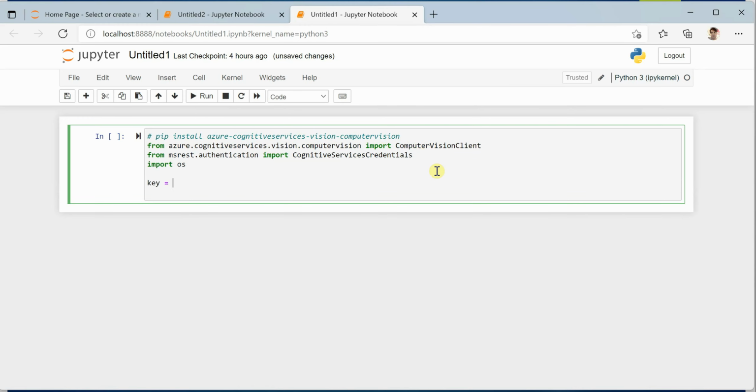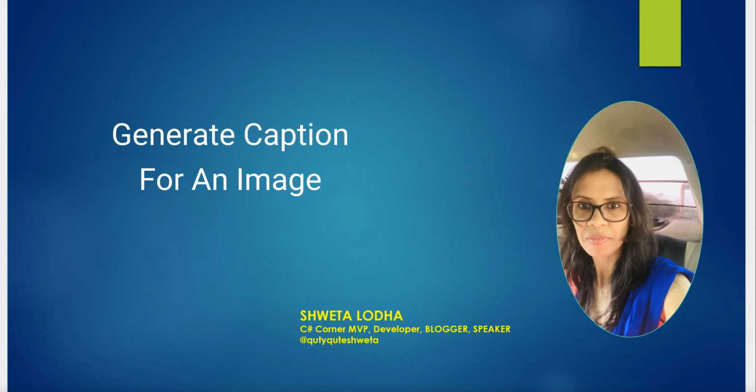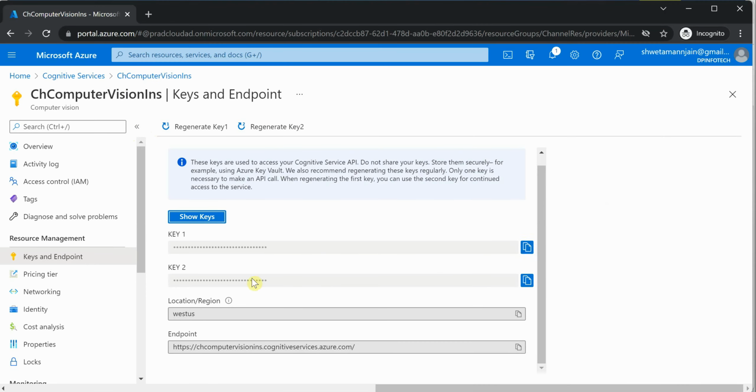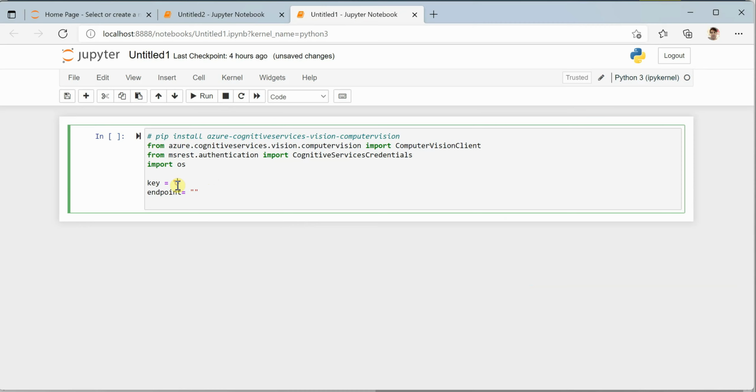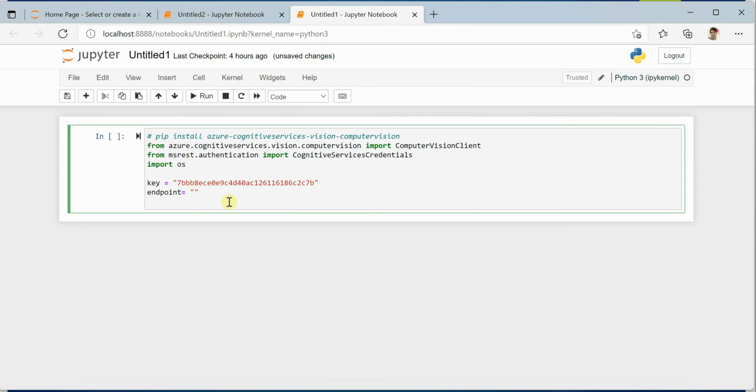Let's create a few key variables which will be holding values for us. So we need the key and the endpoint. The key we can grab from our Azure portal. So for the key, we can go to the Azure portal and copy any one of these. I will go with this one and paste it here. Similarly, for the endpoint, I will go here and grab this last entry. So these are the two things which we need in order to create the client object.